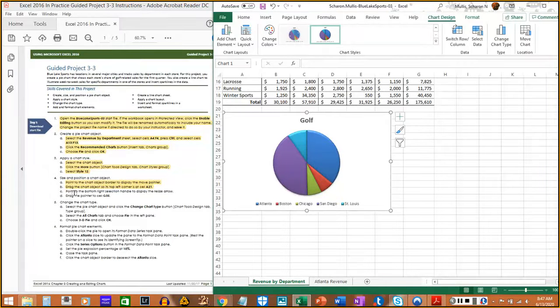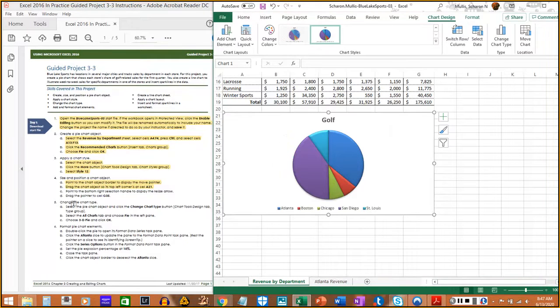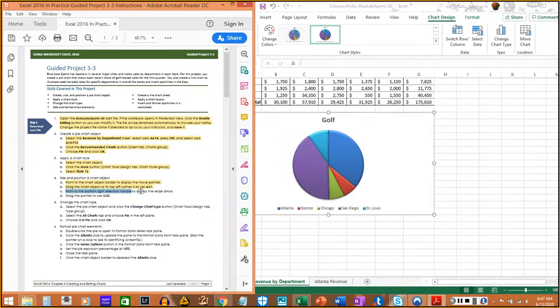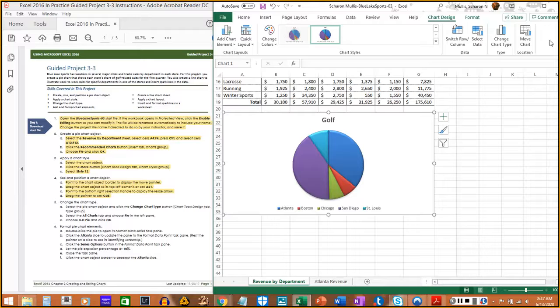4C says point to the bottom right selection handle to display the resize arrow. So that's this here, and it says drag the pointer to cell G35. So I'm going to drag it. I'm at G. Now I have to move it up a little bit to 35. So now I just resized it. That takes care of 4. Now is a good time to save. Control S.